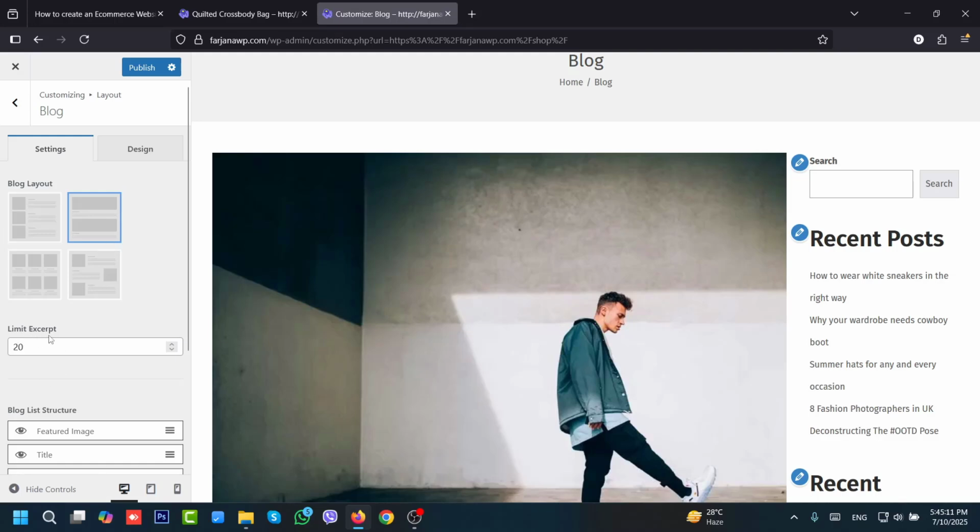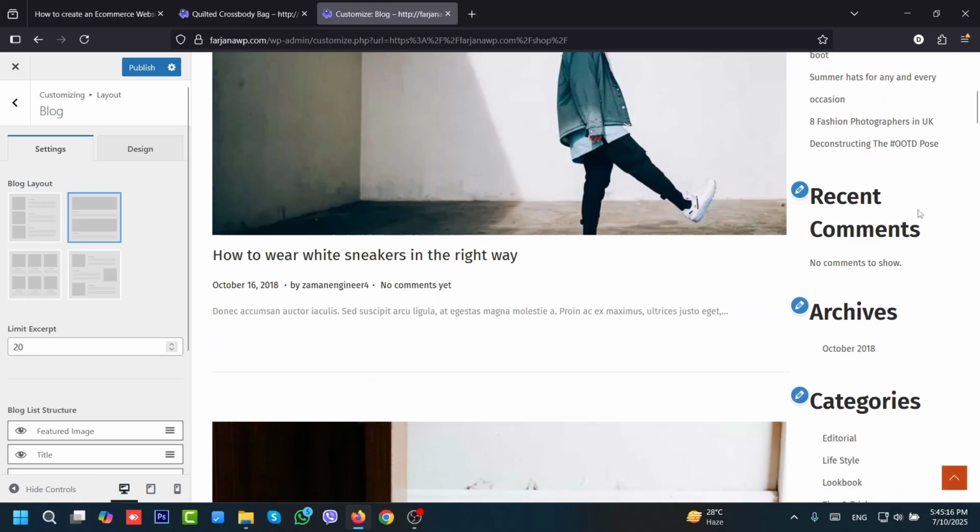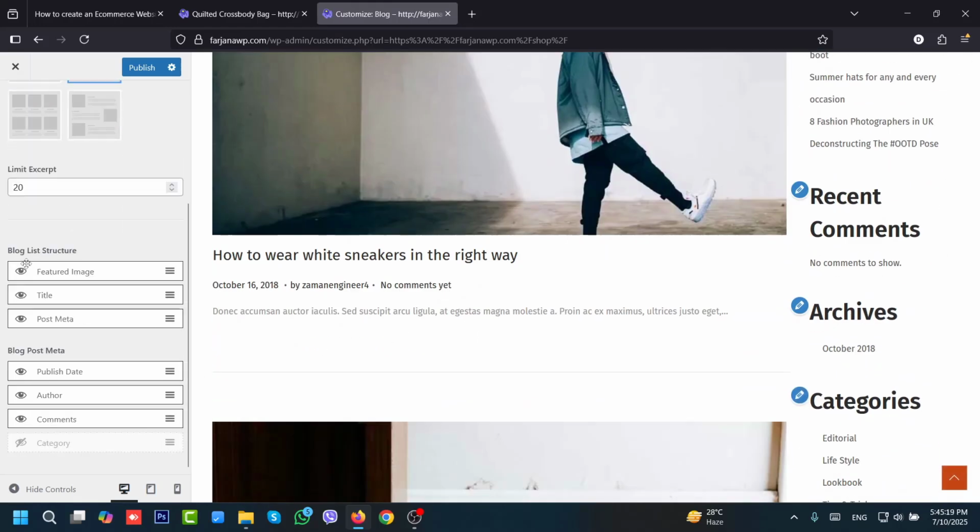And here is the limit excerpt. We can also set the text length. Then if I scroll down, here is the blog list structure, like here is the featured image, then title, then post meta. And how will be the post meta? So this is the date, author, and comment. Here is showing the date, author, and comment. If you hide the comment or author, we can hide it. And if you like to move it top or down, that is also sortable.